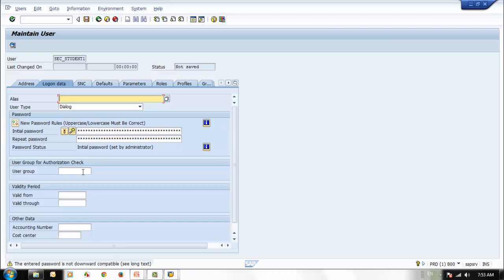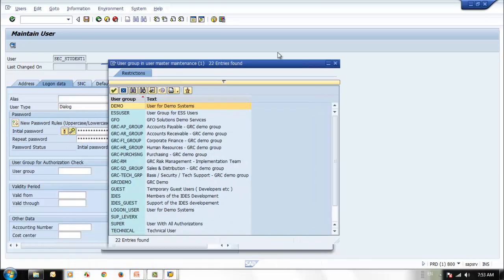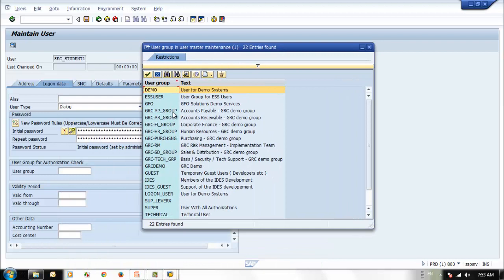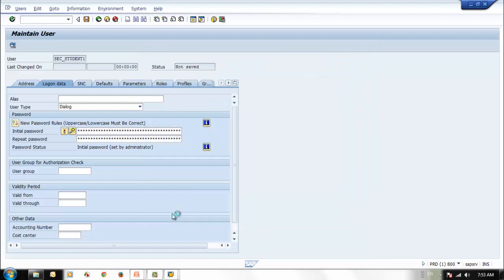And next one is the user group. As we have seen, this user group has its own authorization check. So whatever user group you have assigned here, you can check this user based on this authorization group. Let's say I put this technical. So now we have assigned the user group as super. So whoever has the authorization object with the value of this user group can only maintain this user.